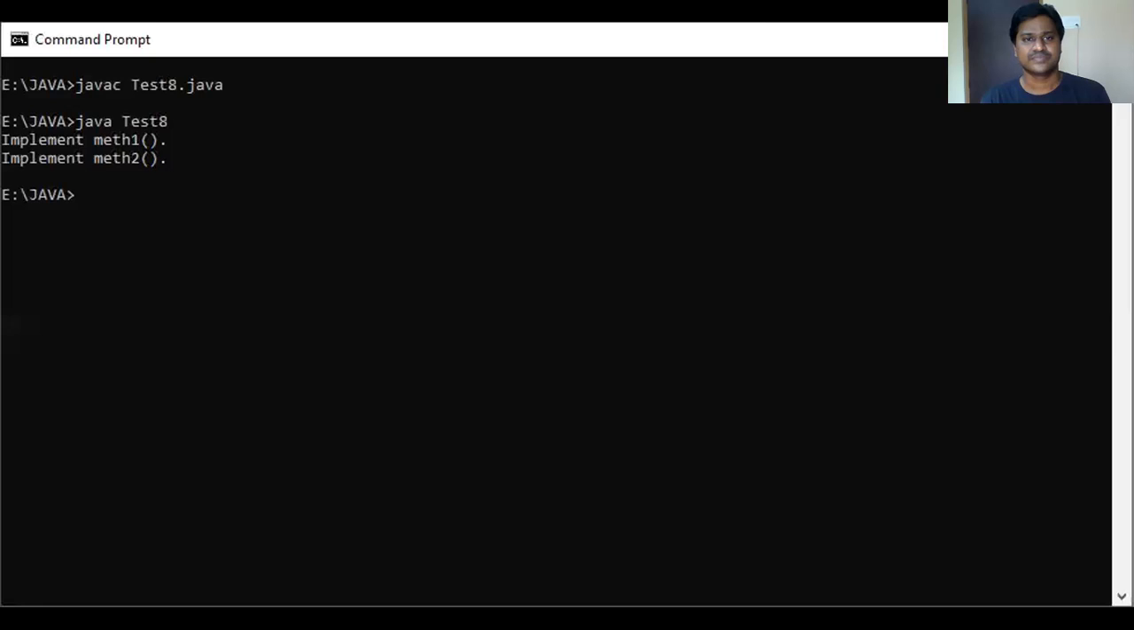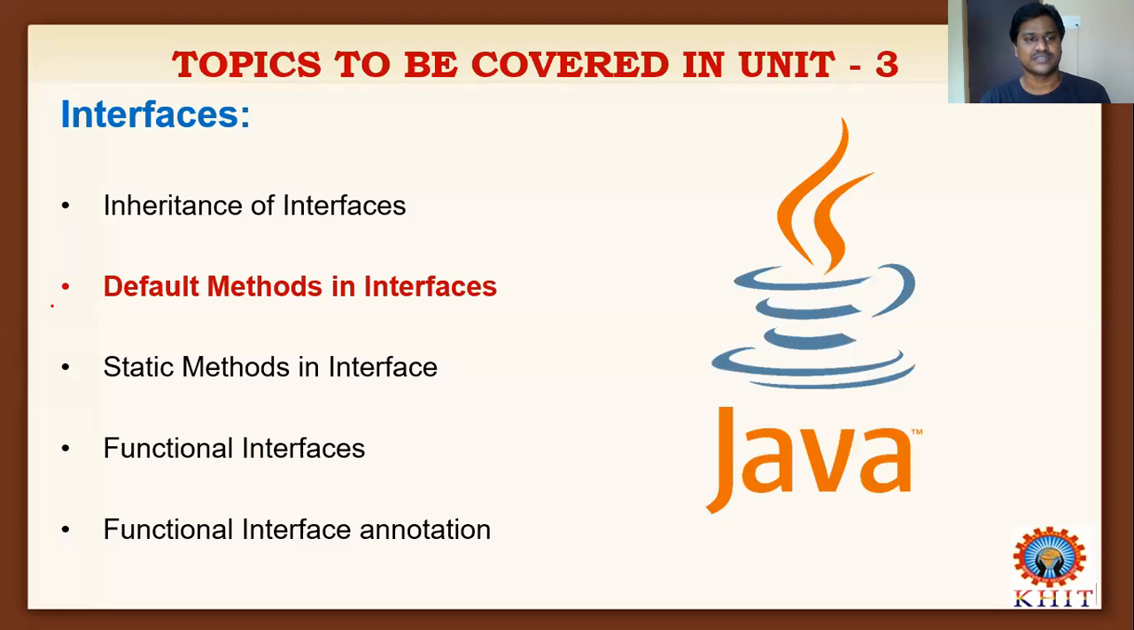Clear? Then the next topic is default methods in interfaces. Before going to that one, I'm just giving the example of this inheritance of interfaces. You can do some more examples for better practice of achieving inheritance among the interfaces. Okay. Then default methods in interfaces.